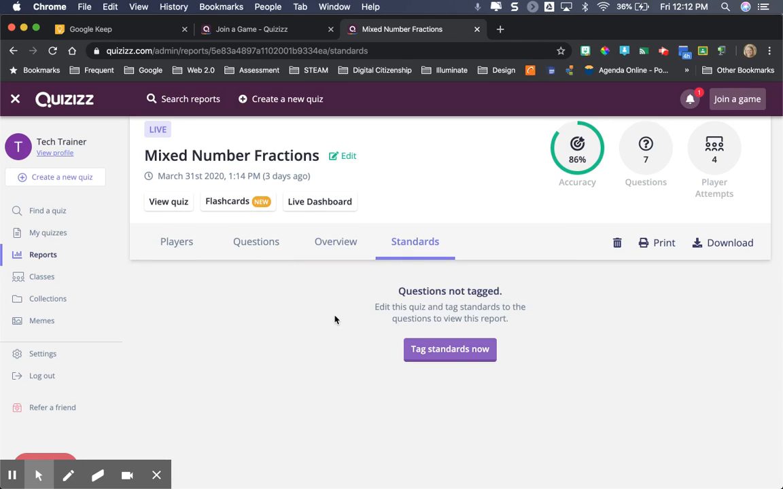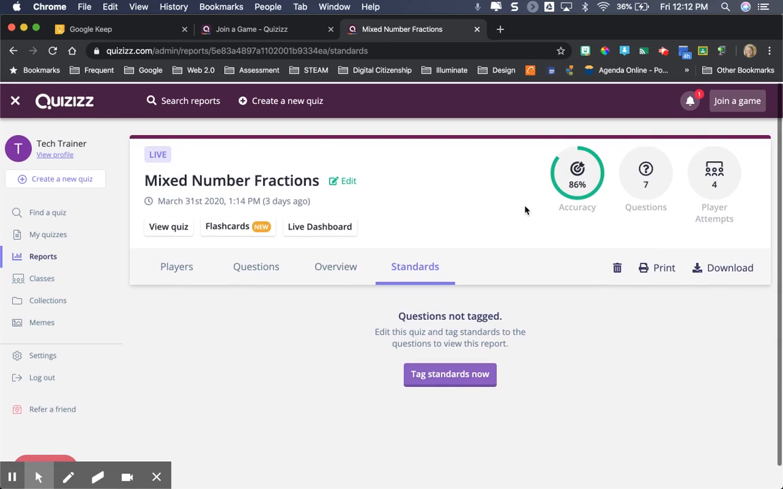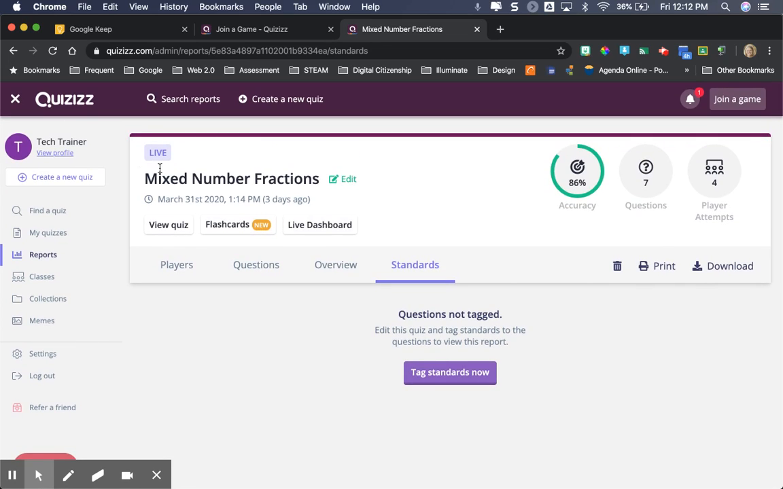This quiz didn't have any standards tagged to it, so there's nothing in that area. And again, I could delete it, print it, or download it. So up here, it shows me the number of questions and how many attempts there were, and that we played it live. If we wanted to create a new quiz, this part's really pretty neat.